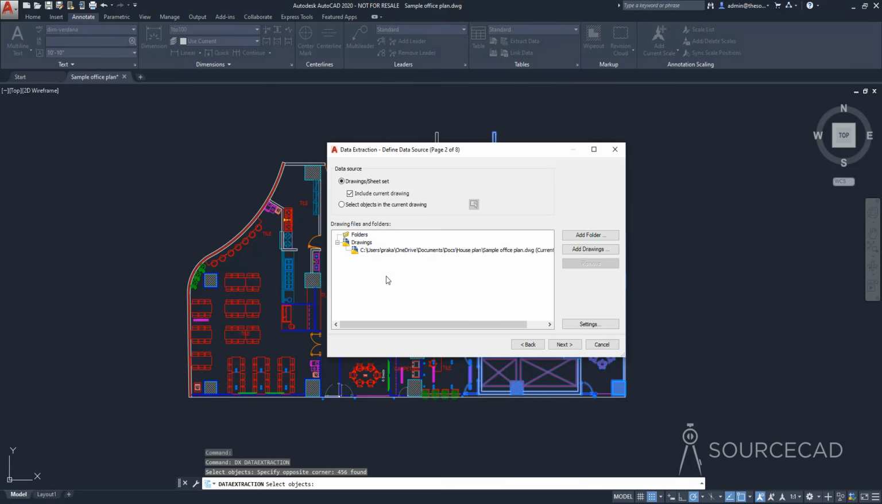Now the data will be extracted from this drawing, which is right now at this location. If you want to add more drawings, then you can select Add Drawings and you can add as many drawings as you want. Alternatively, you can also add entire folders, and all the drawings inside those folders will be used for our data extraction. In this case, we don't want to do that, so I'll just leave it the way it is.